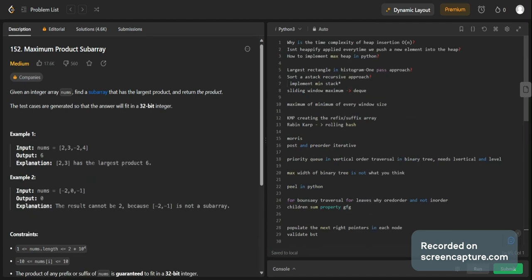Why is the time complexity of heap insertion big O of n? Something that I wrote randomly, but it is not. It is big O of log n. So it takes log n swaps to take whatever element you put and heapify the heap, maintaining that min heap or max heap property. So it's log n. This is incorrect.